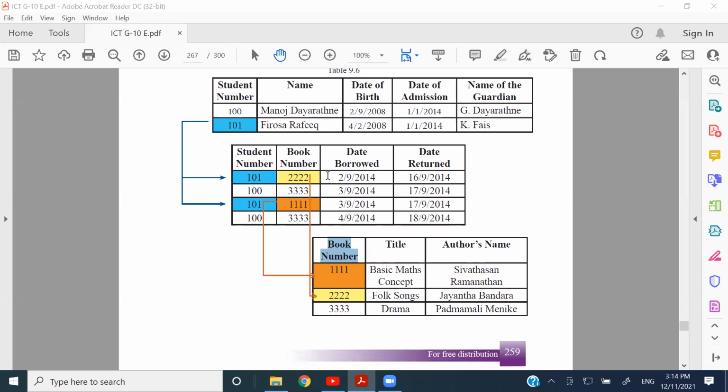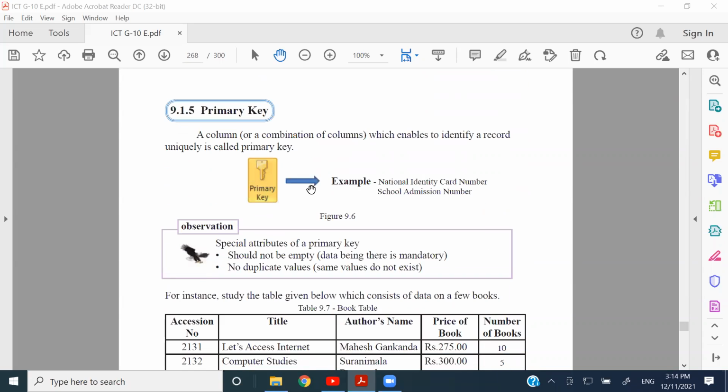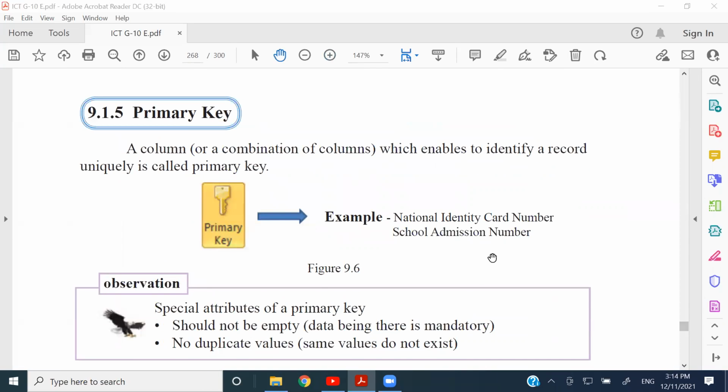It has a method. We can't randomly take a field to create a relationship, right? So to create a relationship, we need something called a primary key, right? So the primary key is the field or the column, or it can be a combination of columns, which identify a record uniquely. So the primary key is the field or combination of fields which identify a record uniquely.